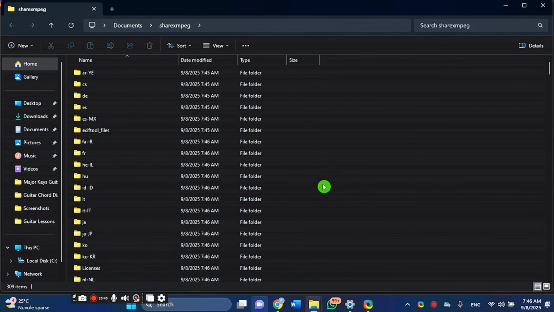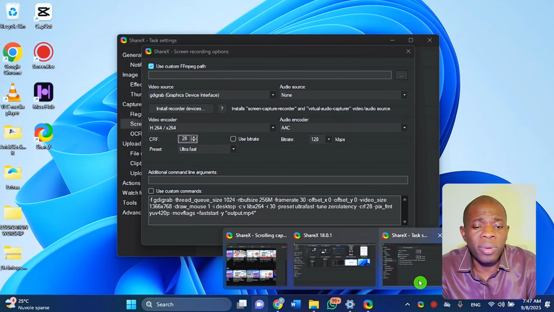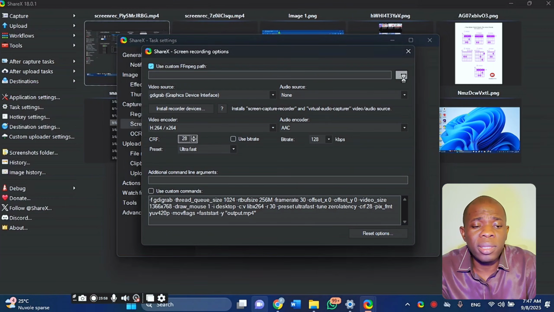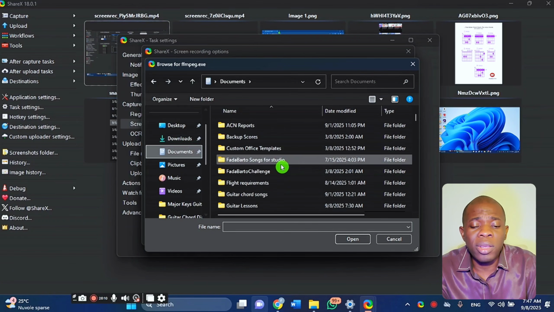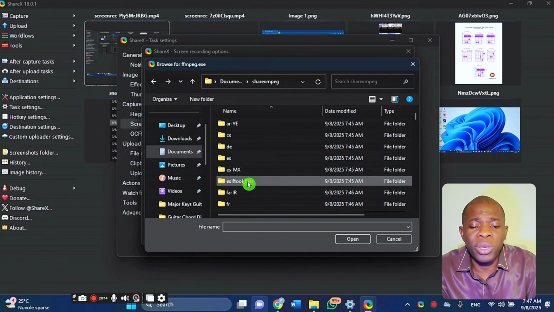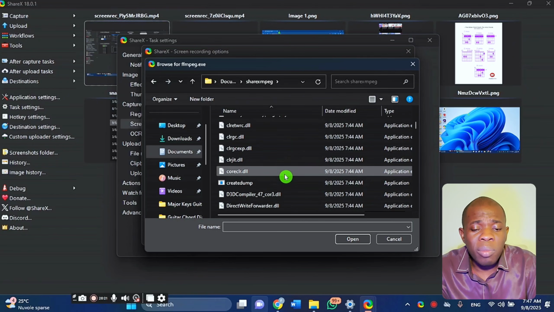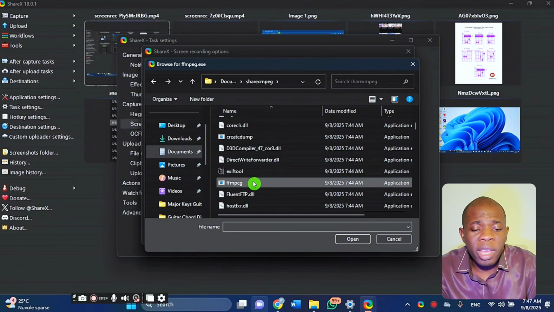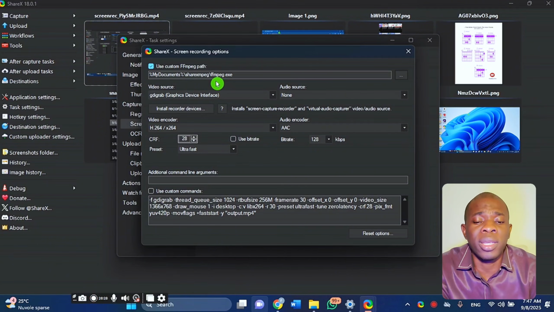Okay, now we have finished extracting this file and you can see the file here. This is the file. So we now go to where we were before and then click on this. Then we go to our document. Under document, we scroll down to Sharex Ffmpeg. Then we select the file that is named Ffmpeg here. So once we have selected it, we have been able to connect it.